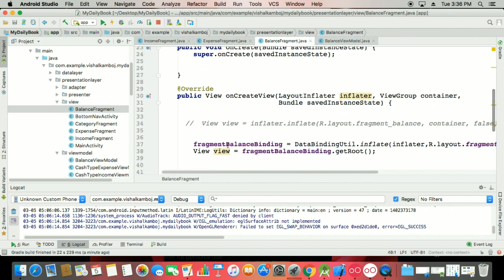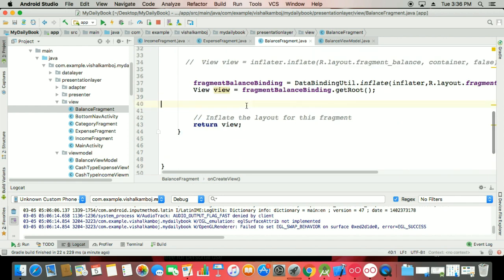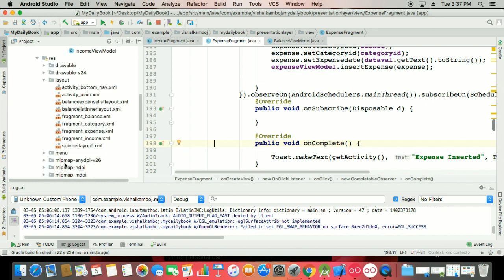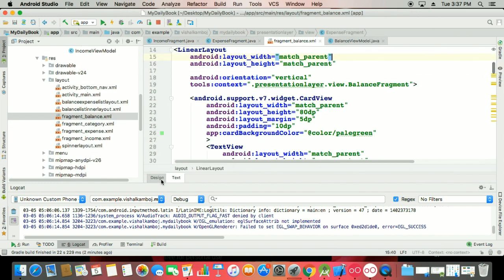Here we have done the fragment balance binding, the same binding as we did in the last video. If you work with the balance binding, then you work with the binding, or otherwise you can get the things directly, nothing else. Okay, so for this what we have to do, we need adapters, because we are working with the recycler view, and that recycler view is like this. Let's see here.